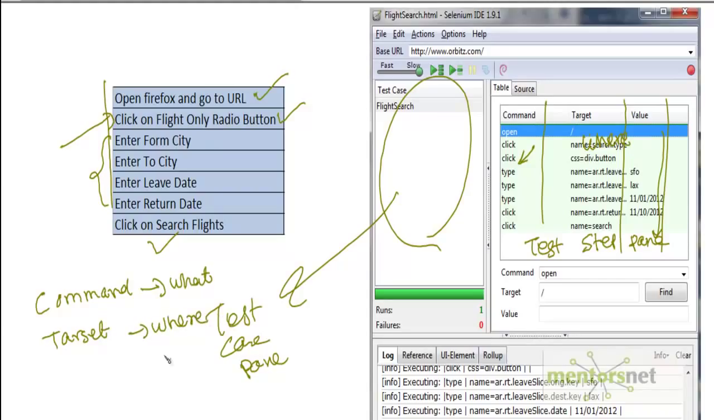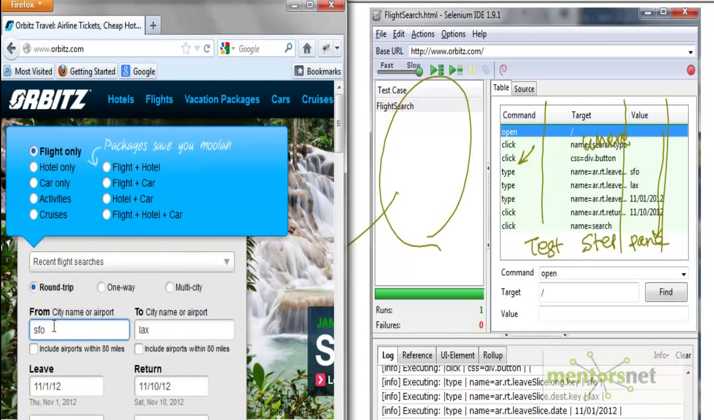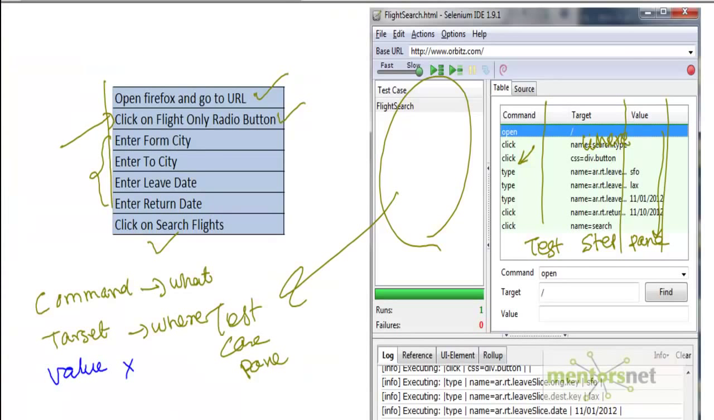The third thing is value. Value is an optional parameter. For example, in the case of a click I don't need any value, but in the case of a form field I need three things: I need to do a type, I need to know where to do it, which is the form field, and then what the value is. So in some cases I need 3 parameters, in some cases only these 2 parameters are enough. This is what the test case pane is telling you.